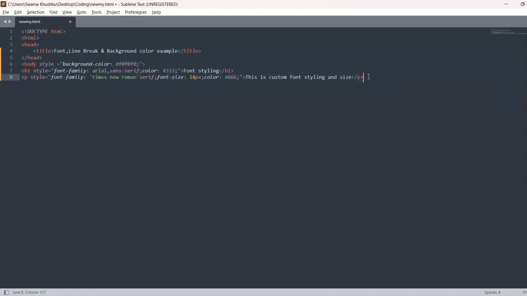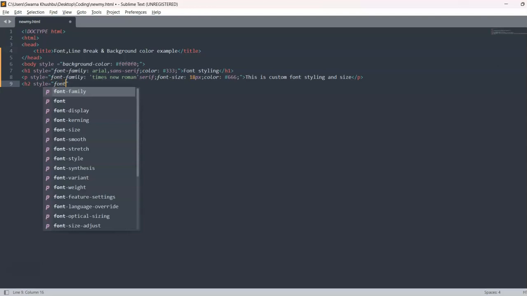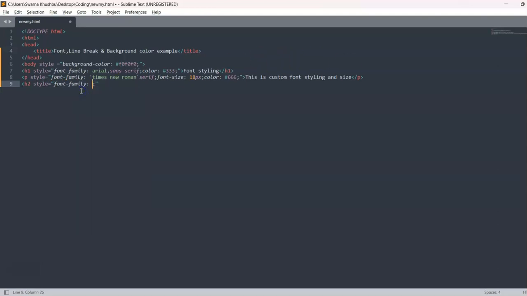Okay, now this is done, next comes up, I'll show you how to use the line break. Okay, so for that, let me take another heading. So let's say I'll take H2 and I'll use style, and then inside that I'll be using the font family, like which font it should belong to. So let's say the font family this time I use as, this is also a good one, so you can use this.